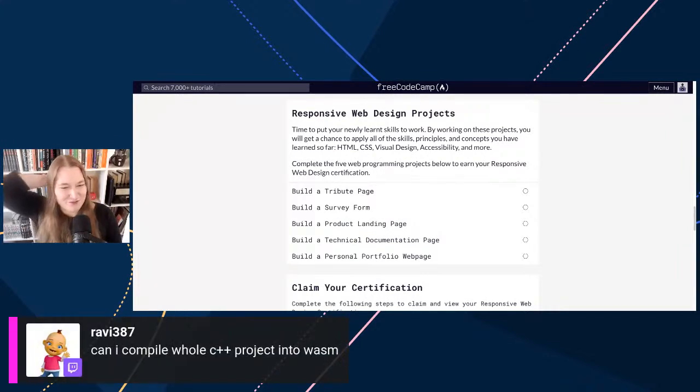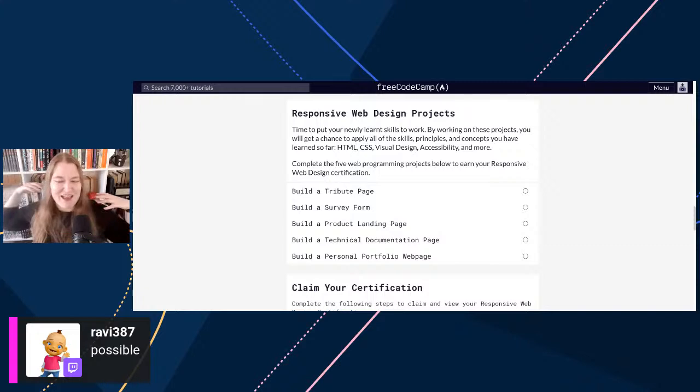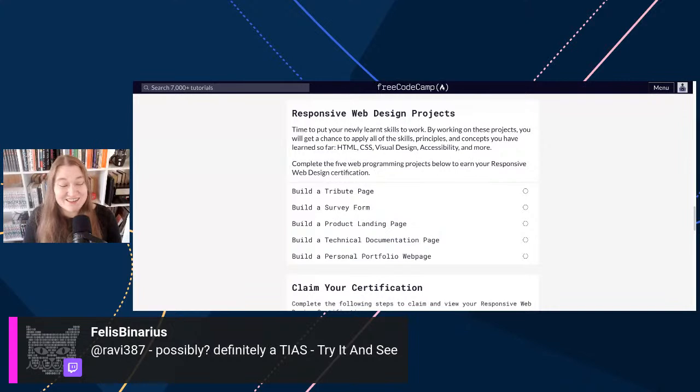Can you compile a full C++ into WASM like as your project? Like, are you asking if you can do this with your free time, or are you asking if it's possible? If you're asking if I think it's a good idea, sure. I mean, go ahead. Personally, I don't know anything about C++, and only marginal things about WASM. So, and for those of you who are not familiar, C++ is a programming language that is too hard for me, and WASM is WebAssembly. Oh, so the question is this possible? I have no idea. Felis has got the right answer. Oh, you should probably try it and see.